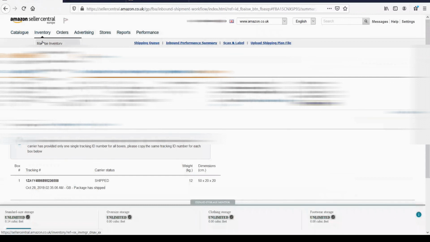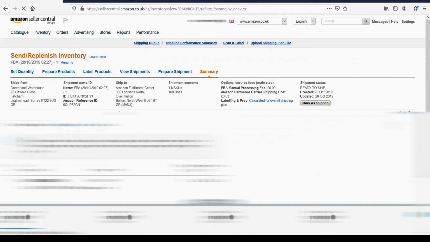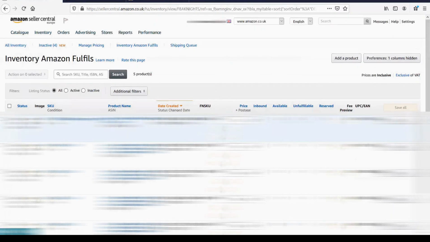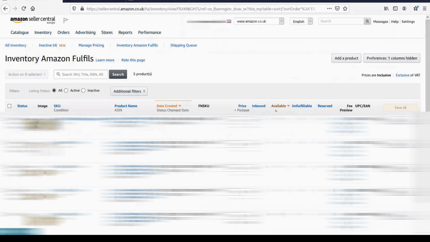You'll be able to tell that your product is available to sell if you go again over to the inventory section and manage FBA inventory. You'll be able to see here under the available column, if that's got numbers in it, then that means the products are checked in and they're ready to go. So there we go.